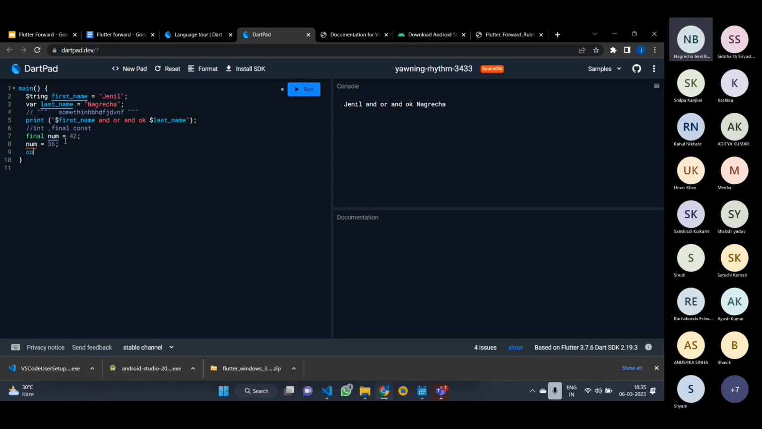The same is with const. So if I write const num1 equals 44, and if I try to change num1 to 36, it would give me again an error that constant variables can't be assigned values further. So both these data types are used to give constant values to our program, which cannot be altered further. Now I'll just comment this out.